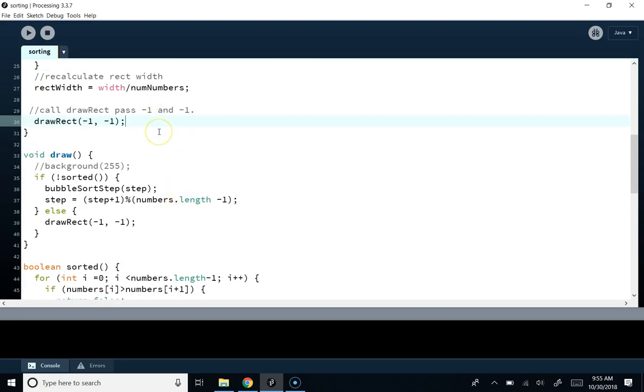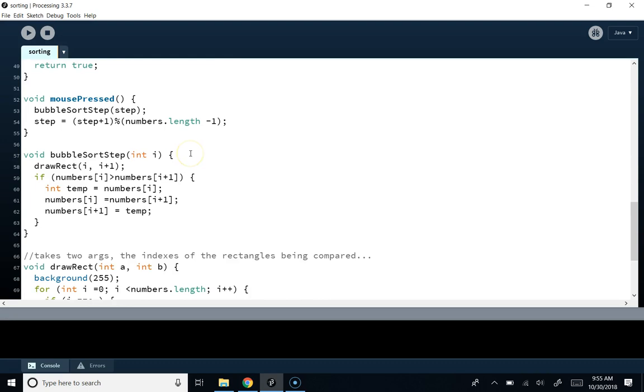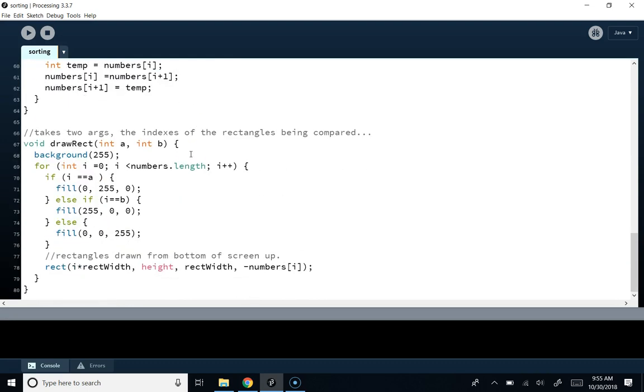Okay, so first things first, I should probably go figure out what that does. So, let me see. Someplace here, oh look, there's a drawRect. Oh look, a comment! I commented a thing. Bully for me. So this takes 2 arguments, the indexes of the rectangles being compared. And what's the return type on the drawRect method? Void, which means it returns nothing, right?